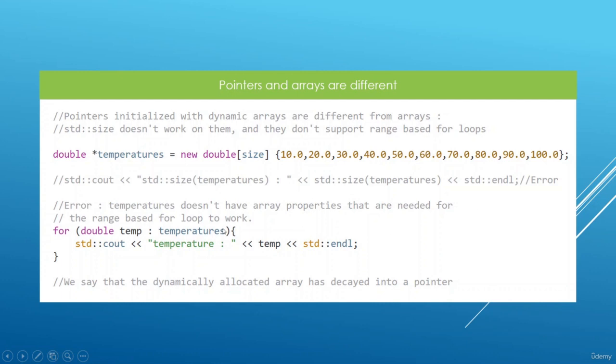And there are other things that are used by the range-based for loop that they lose when you store and refer to them using a pointer like this. That's why we have this limitation. Keep this in mind if you are using a dynamically allocated array on the heap.